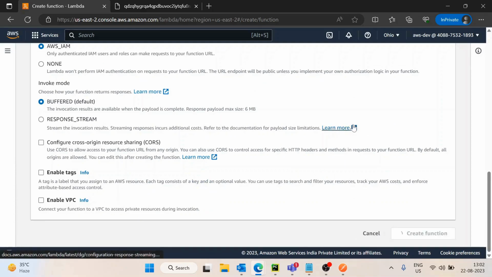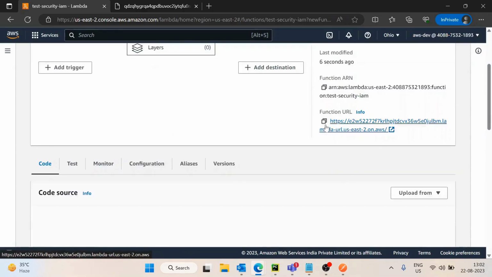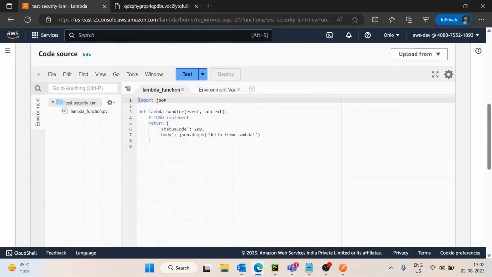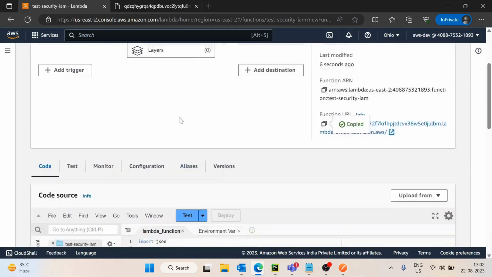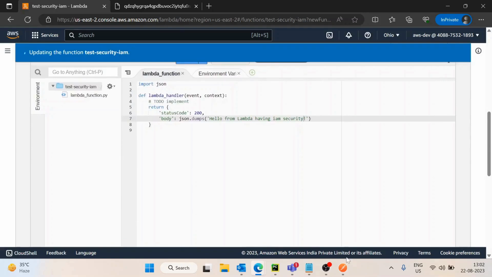Okay, yeah, that's done. Now we have the function URL. I will change the code a little bit so that we know the correct function is executing: hello from the Lambda having IAM security. I will save it and deploy it. Okay, yeah, that's done.